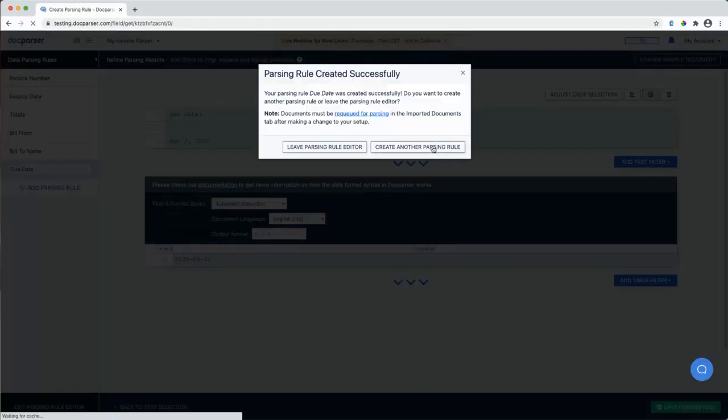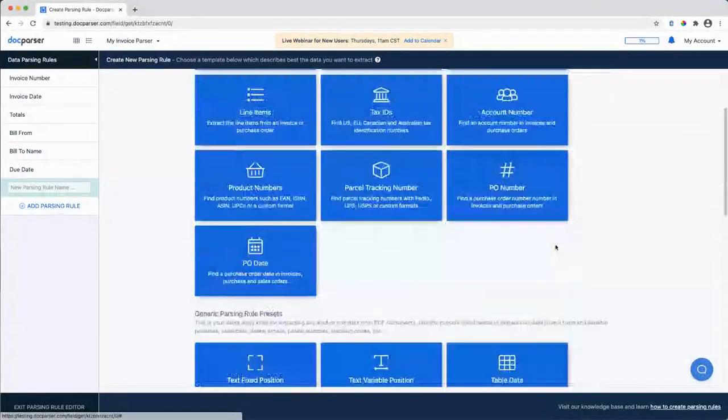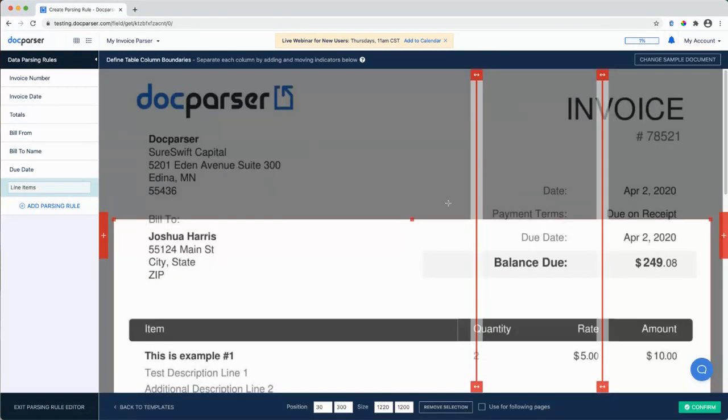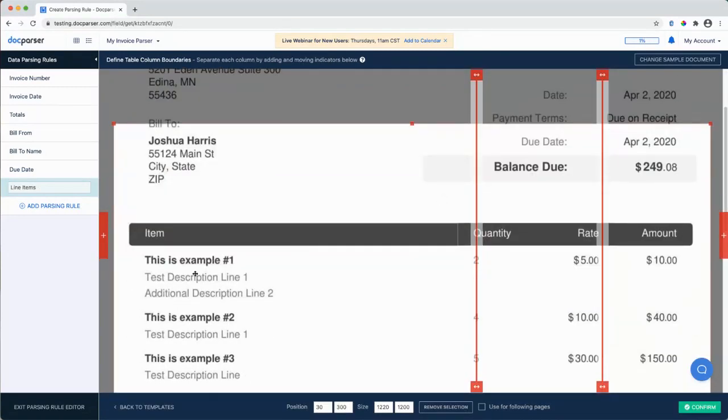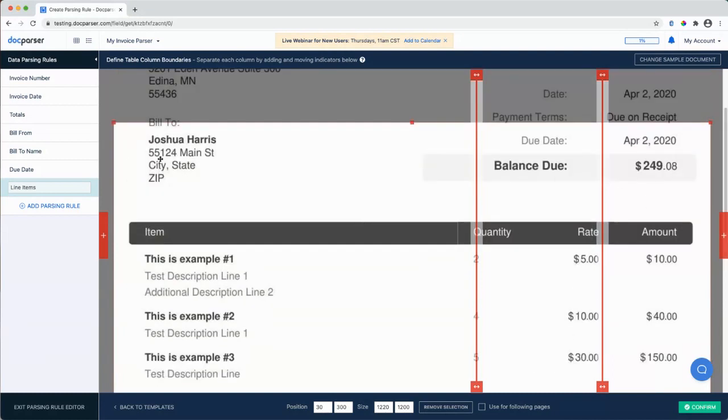And let's go ahead and do one more parsing rule. So from here, I'm gonna choose line items underneath the invoice parsing rule presets. So this parsing rule type and the table data, they are the same, but I'm gonna choose line items. And then we're gonna go ahead and try to grab these lines off of the invoice. So you can see by default, when I first open this rule, I am getting a crop area selection.